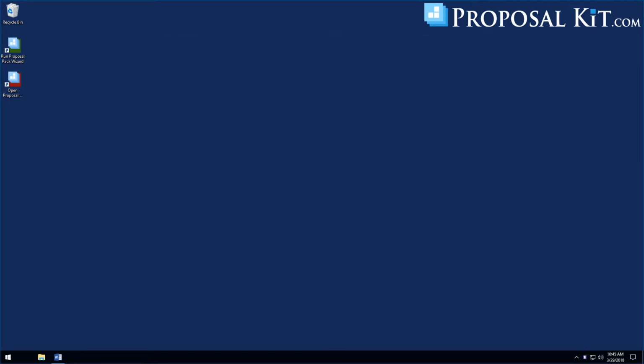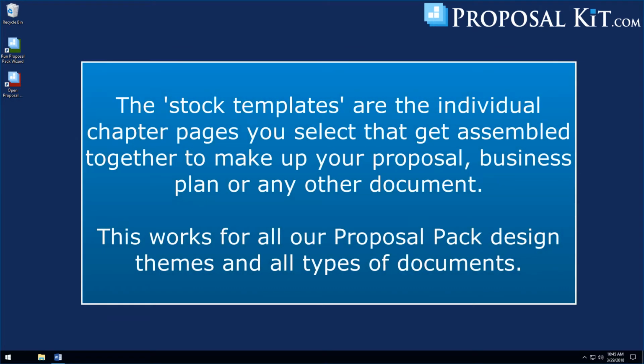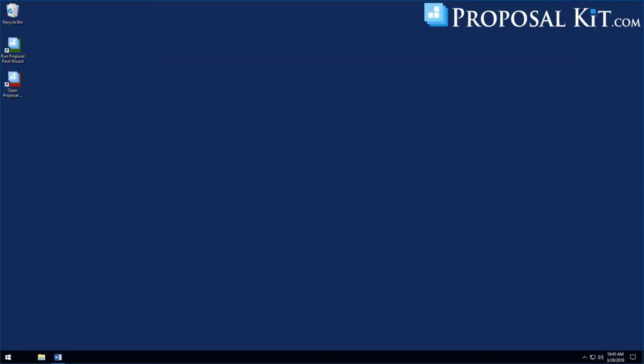So the way we do this is you edit our stock templates that you're going to be using for all your proposals. We're going to illustrate this using one of our design themes, our accounting number 1 pack. Now this works with any of our hundreds of packs for any kind of proposals. There are 4 different ways you can edit our stock templates. We'll show you all 4 methods here.